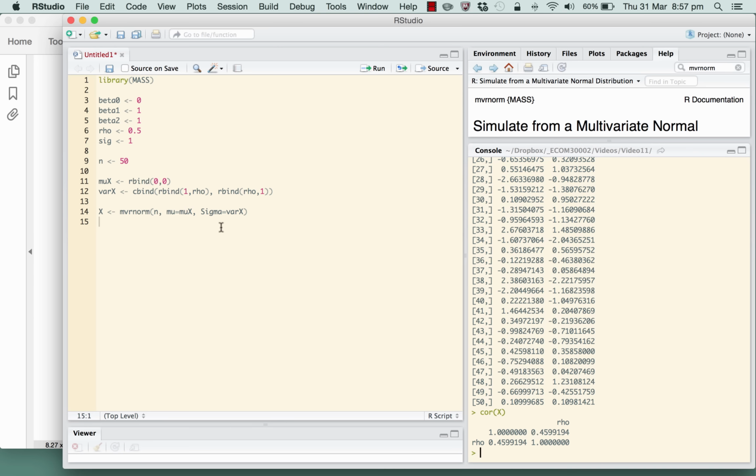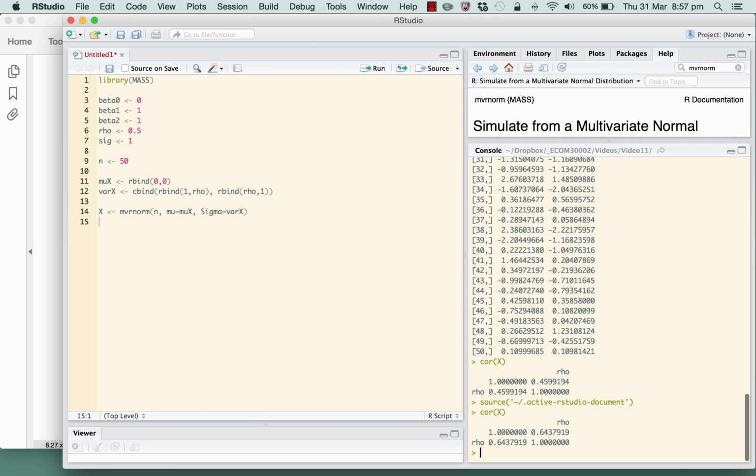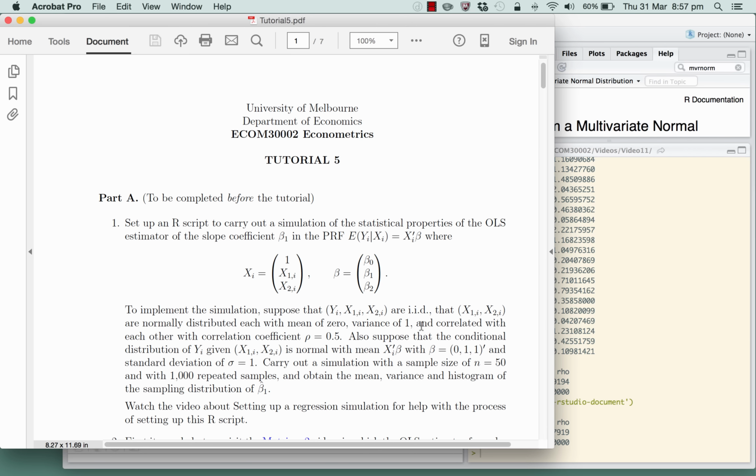And again, we can do it multiple times just to get a feel for this. So I've just run the program again. That means we've got a new drawing from these x's, right? And I can take the correlation of x again and take a look, and now it's 0.64, so it's a bit higher than 0.5. We've only got 50 observations, so we'll get some sample variation. But it certainly does give the appearance that we are now drawing x's which are positively correlated, which is what the question is asking for. So we now know how to do that bit of the question. We know how to draw x's from the normal distribution with the specified mean, variance, and with this correlation.